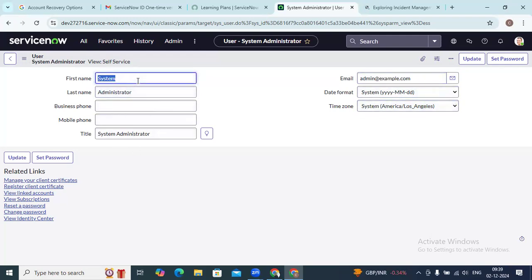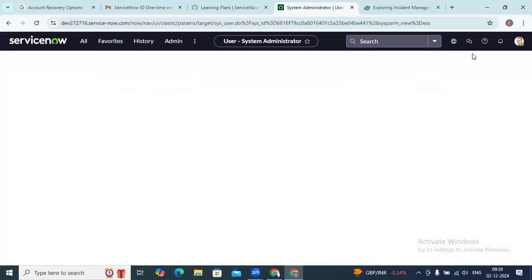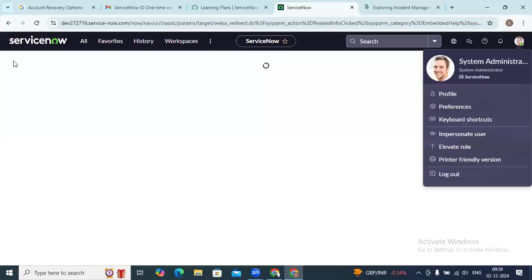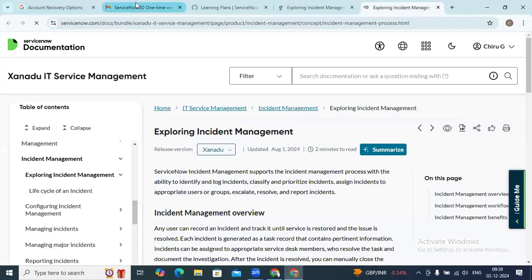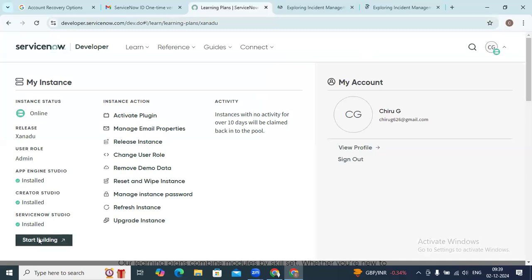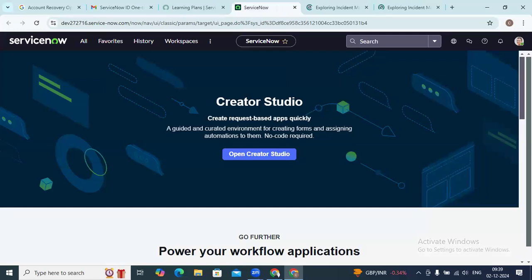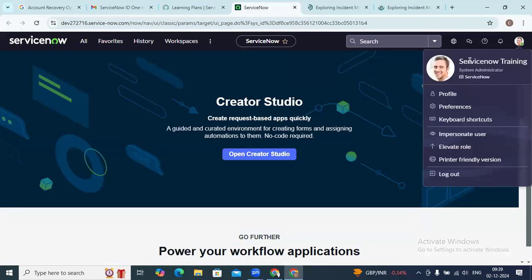If I want to change this, I can change it to ServiceNow Training. Like this we can change it, and the mobile number, everything we can update here. One minute, let me refresh the screen. I mistakenly closed this one. Now we updated his first name and last name. Now you can see ServiceNow Training, and his title is system administrator.